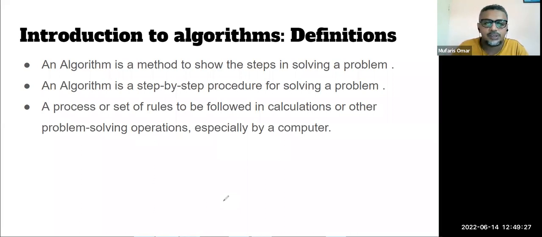So is this the first note for the? Yeah, Atika, you just joined. Yeah, that is the first note. So we did an exercise. Maybe that's a very simple one. Then this is the first note. Yes. The algorithm is a method to show the steps in solving a problem.